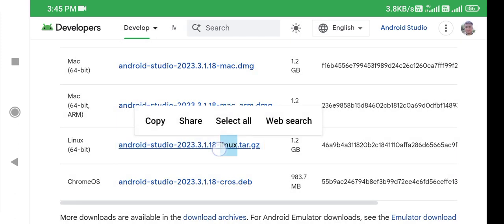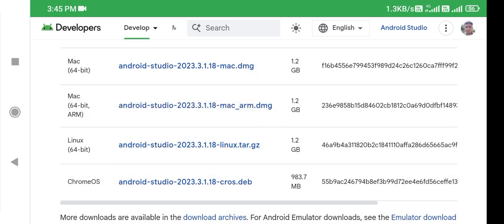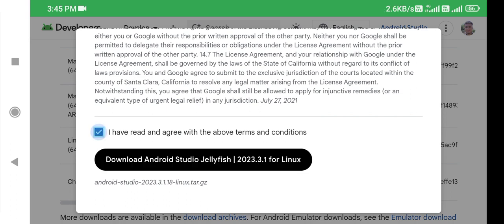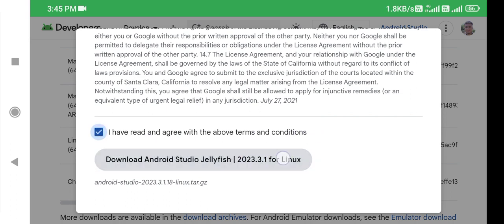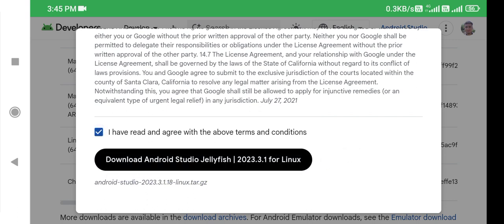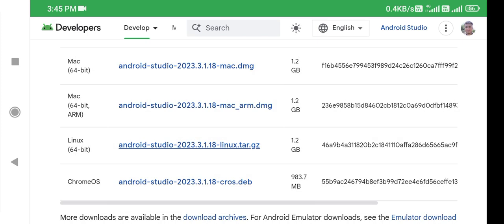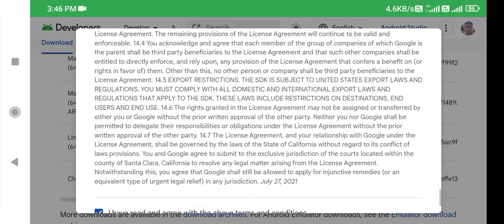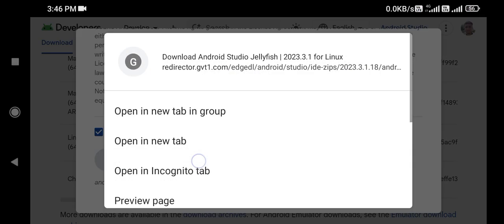If you try to copy the link directly by pressing here, it will not work. So how do we get the link to download? First of all, agree with them, and this is the latest version, Android Studio Jellyfish. Don't press on this button. If you press it, it will download to your local device and also consume lots of data, because it is around a 1.2 gig file.